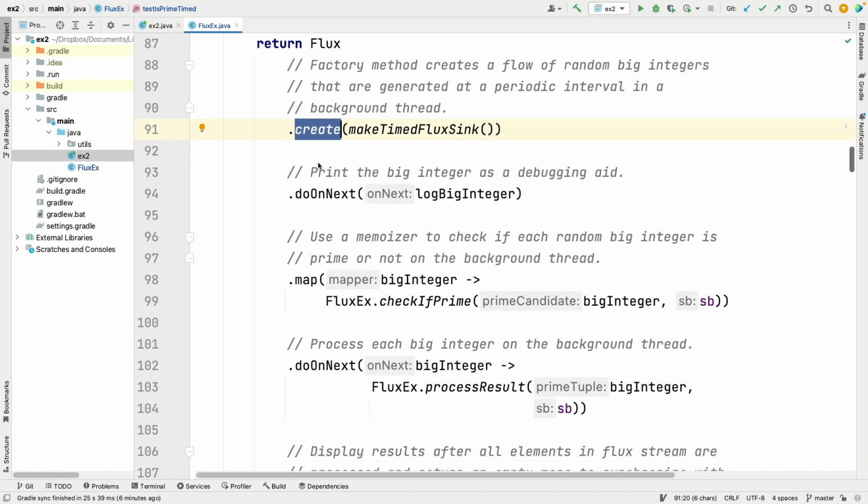So here's what it's doing at a high level. We're going to go ahead and create something that will run in the background and will generate events. It'll generate events forever using the interval method. We'll look at that in a second. So it's called make timed flux sync. And then we're going to take the results of that, because remember, create is a factory method. We're going to take something that's coming out as a stream of fluxes, a flux stream of integers.